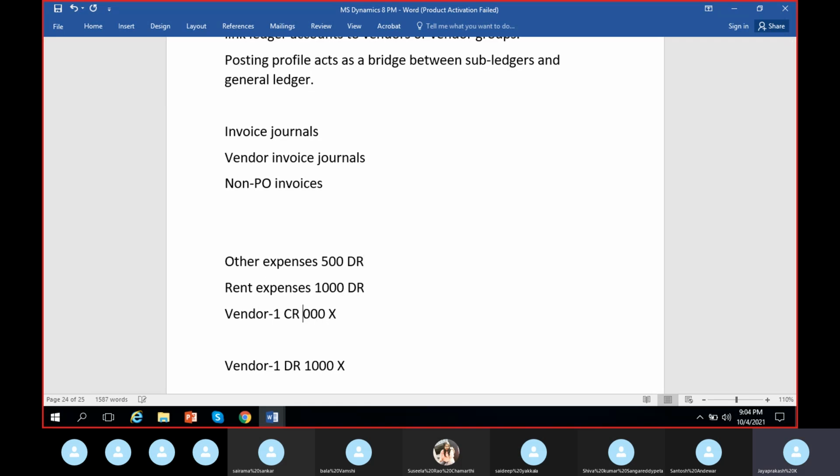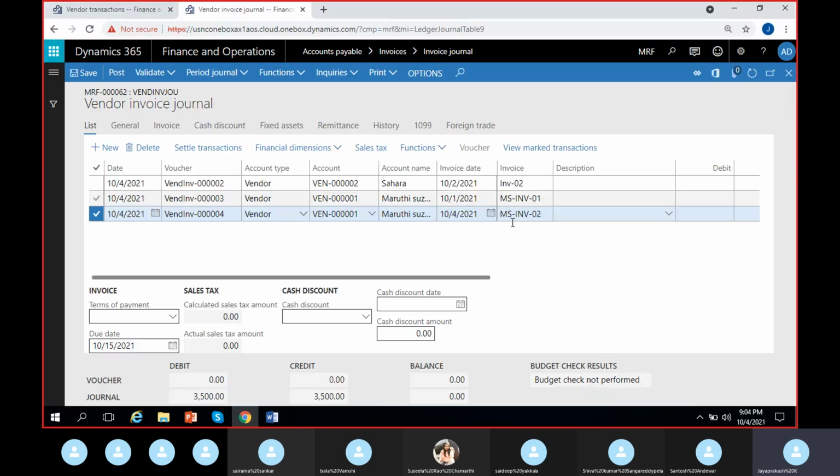Total credit for the vendor should be how much? 1500, right? So 1500 should be total credit for the vendor. So I have to create this kind of invoice. So any idea, anyone, how we can create this? Two accounts for a single vendor. Correct. We have to create a compound entry.